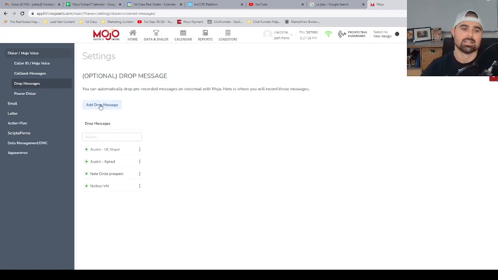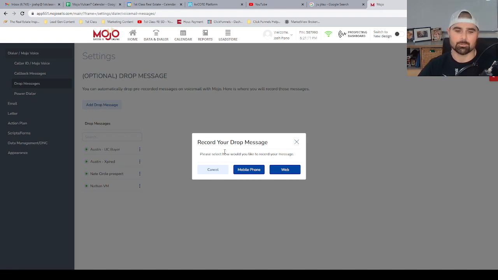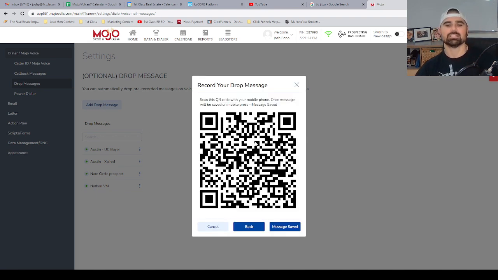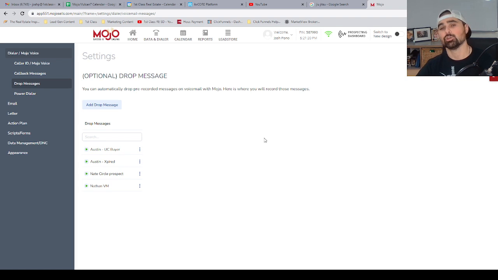Click add a drop message. Okay. When you click add a drop message, you literally can scan this with your mobile phone and it'll walk you through to set up the message and it'll save it on there. You could also record it via computer, but it's better just to record it through the QR code. Super simple, easy to use.